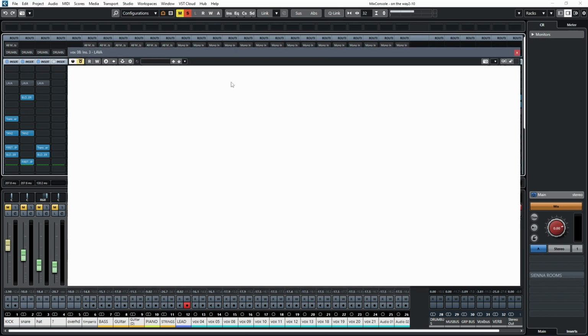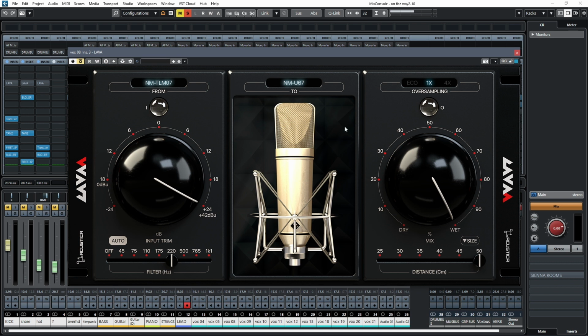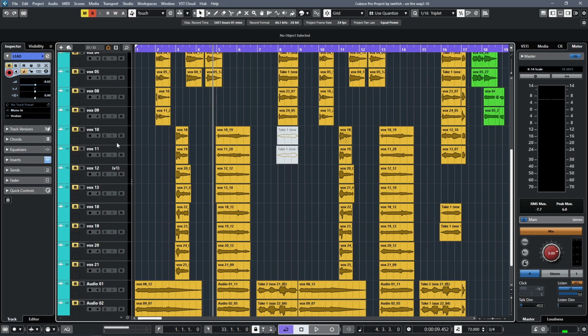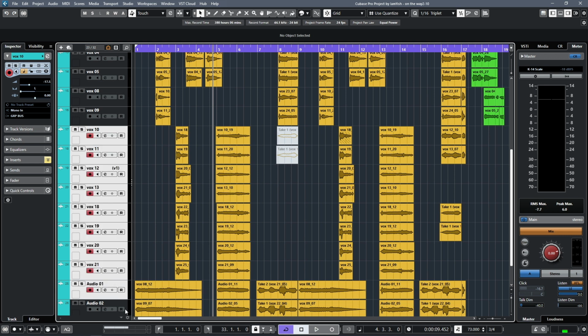For the background vocals, I chose a U67. I actually had, I think it was the 47 at first, and then I swapped it out because the 47 was giving it a little too much on the mids. So I'm going to unsolo all of that. I'm going to solo all of these parts.